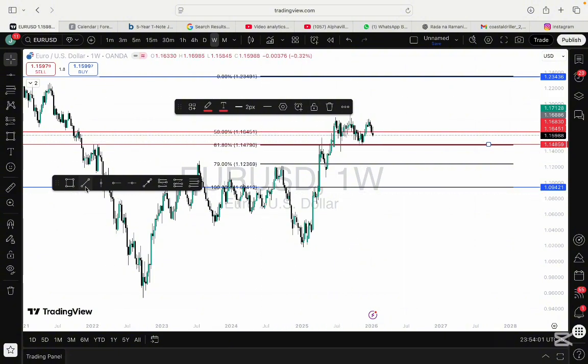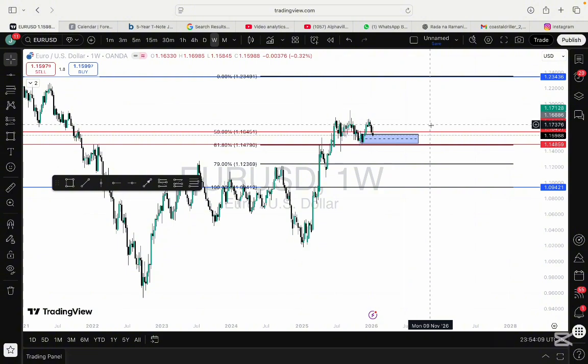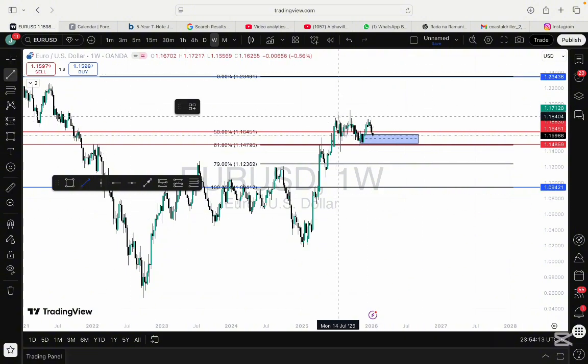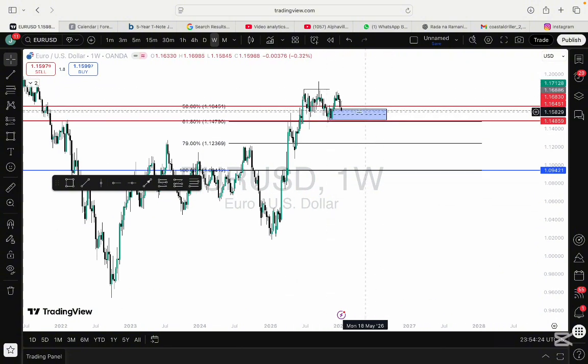Let me mark the order block so all of you can see. This is an order block. Price can get to this point, then rise. One thing to confirm is that this was not a market structure shift. This was not a change of character. This was a liquidity sweep. As confirmed, after the liquidity sweep, the price will reverse.